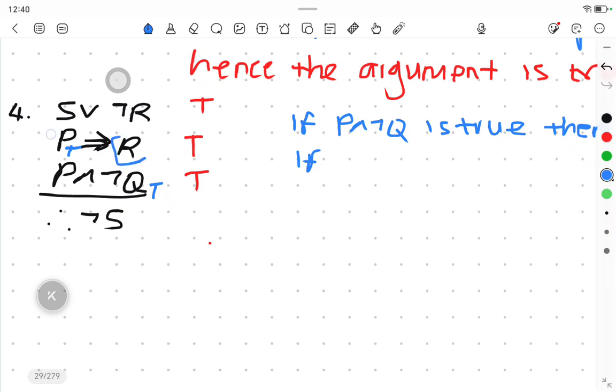For this whole thing to be true, R should also be true because it can't be false. The moment a true maps to a false, we get a problem. You see that? If R is true, negation of R should be false. If negation of R is false, for this statement to be true, S must be true. It means that negation of S will be false. You see, right? So it means that this will be invalid. So let's just write it now.